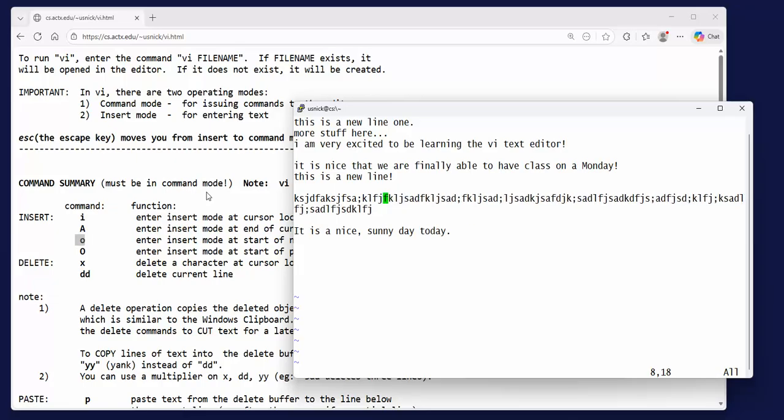X, X, X, X. The cursor stays in the same place. It eats the current character, and the text to the right just keeps shifting over. So there's that. Oh, hey, this is a good line to practice the next command on then. So X to delete a character at the current cursor location.